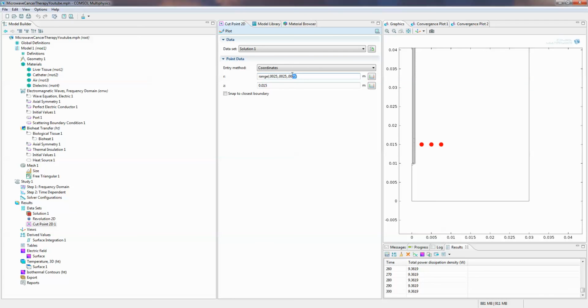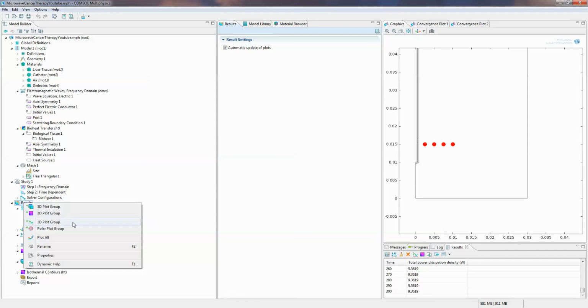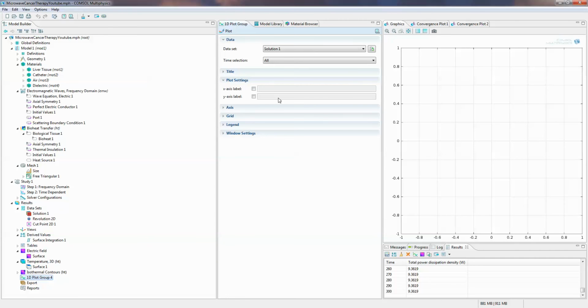Why don't we do another point? See what happened. Okay, let's plot 4 points. That's good. And then right click on results, and you want to do 1D plot group. What you do is dataset, cut point 2D, all times. Let's go ahead and, okay, legend settings here.